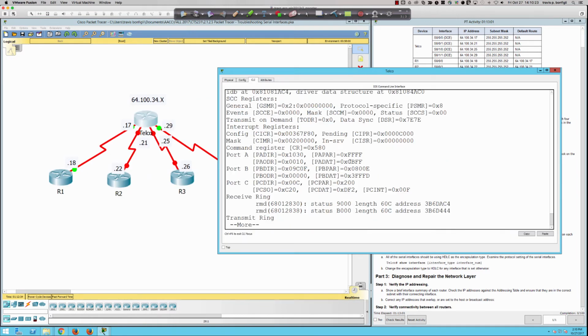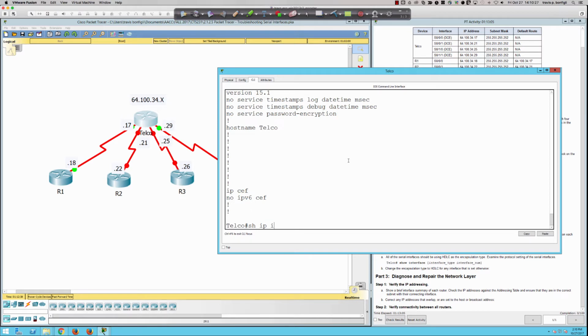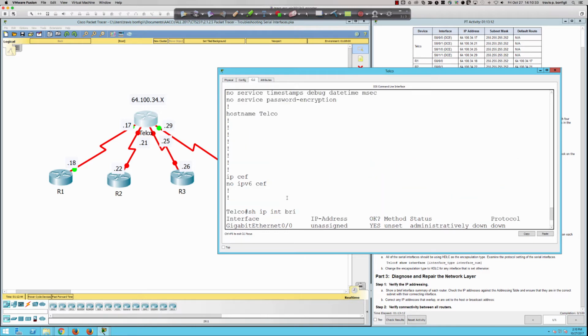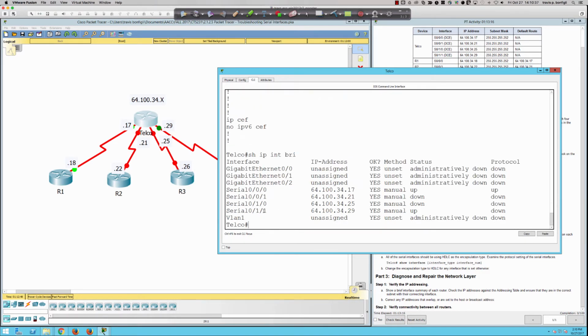And so in order to confirm, if I were to say show ip interface brief, serial 0/1/0, and let me confirm real quickly that that was the one, or that's 0/1/1. So serial 0/1/1 is this 34.29.